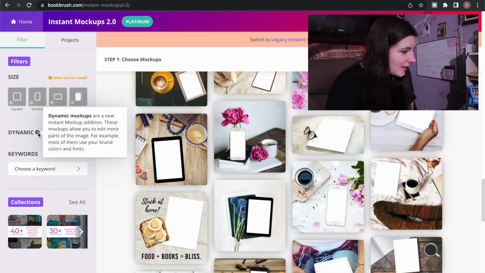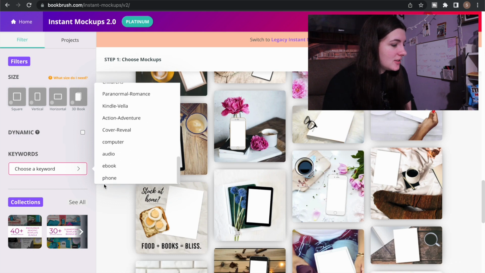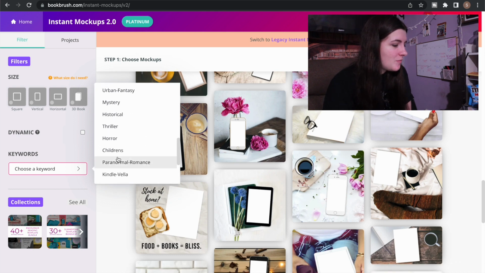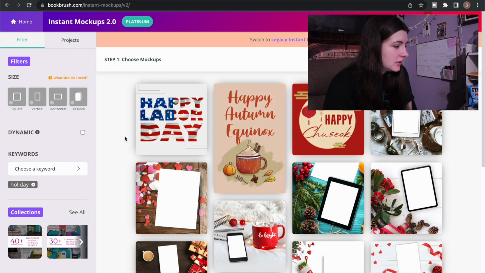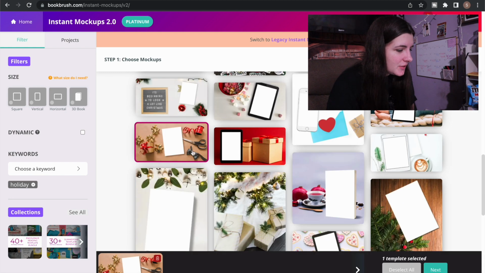What is dynamic? Our new instant mockup editions. These mockups allow you to edit more parts of the image. For example, most of them use your brand colors and font. That's really cool. For keywords, I think these are the same keywords it looks like. Let's do a holiday one. We'll use one for Christmas as we know it. This one. Let's do this one.